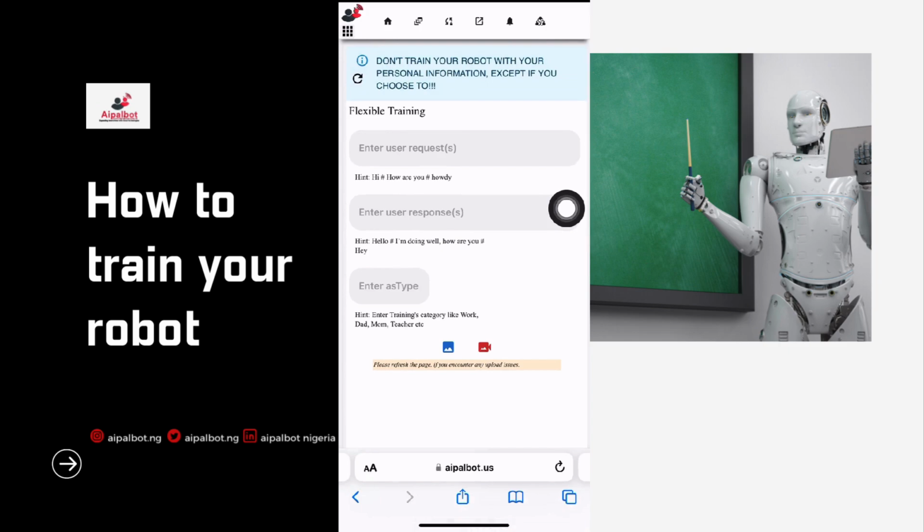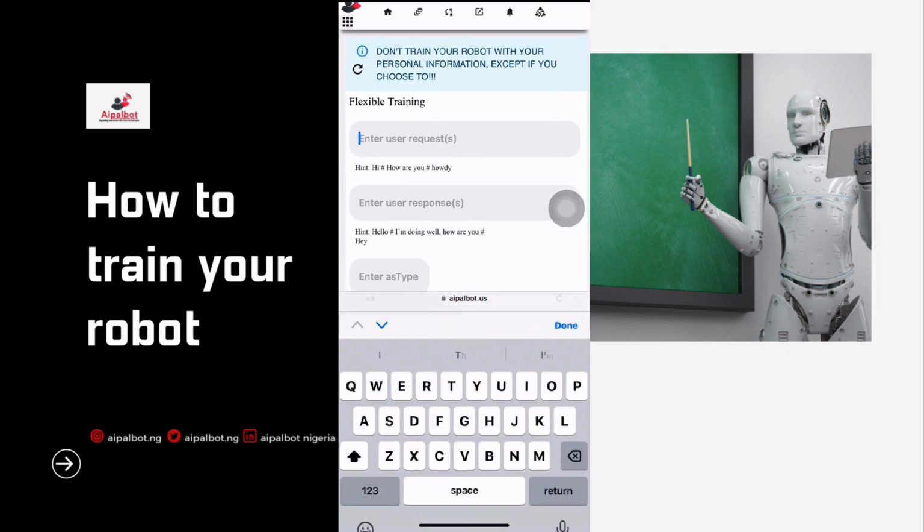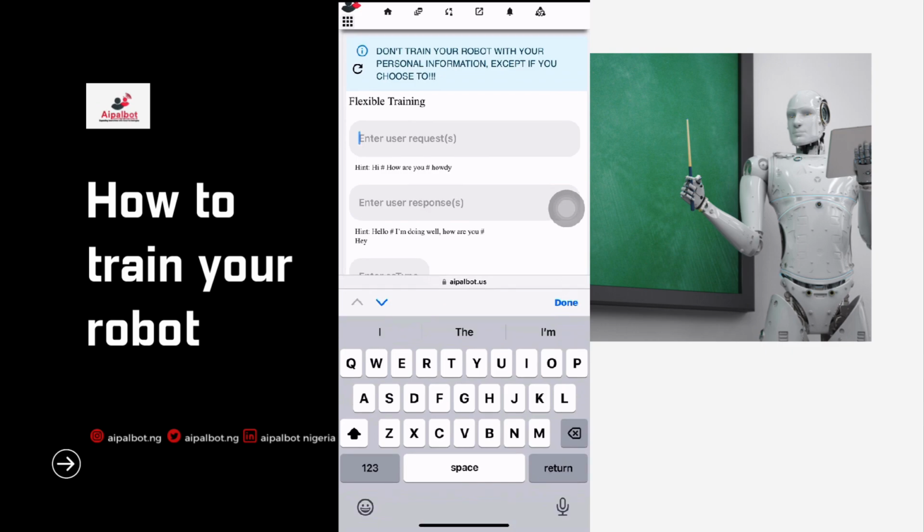So for example, enter user request. Let's say we'd like to put in some questions which users are most likely to ask our robot. Since our robot is the tech bot and we're trying to focus on things relating to technology, let's say users will ask a question like, okay, what languages can I learn to become a programmer?